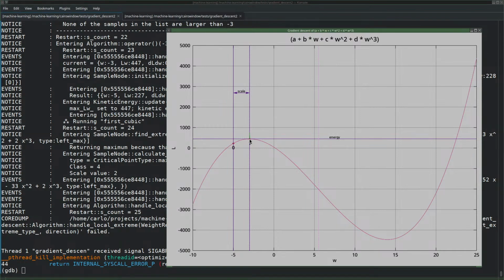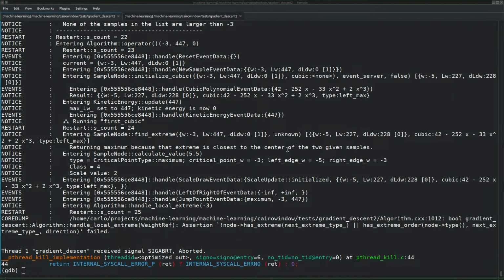We call handle local extreme, and then number 1 is actually the cubic. There's only 1 cubic. It's the cubic between 0 and 1, so 0 has the cubic, and that one is then marked as a local extreme. And then we do stuff, but what exactly are we doing? Well, we have a restart, handle local extreme. I think that's good enough. So rerun.